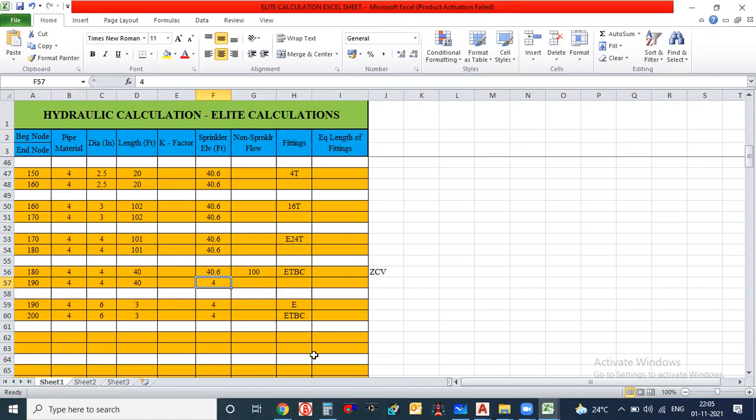At node 180, node 190, why is it not the same, 40.6 and 40? Because this is on the 5th floor and this is on the 2nd floor. Node 180 is on the 5th floor, node 190 is on the 2nd floor. So I have just reduced the distance or the length, or you can say height also.